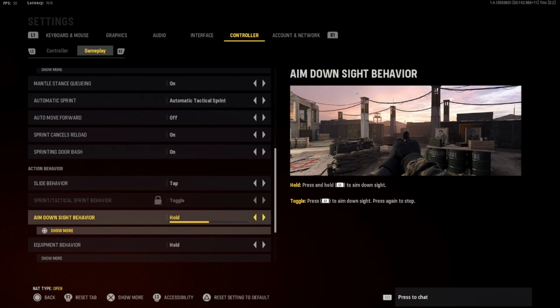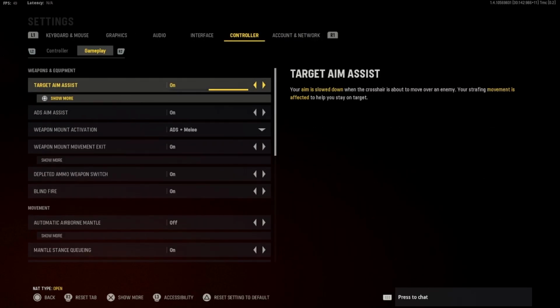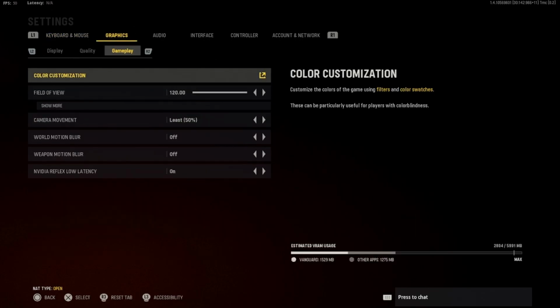Aim down sight behavior, hold, obviously. These are all pretty much self-explanatory. And yeah, that's pretty much it for the settings. That's going to help you out the most.